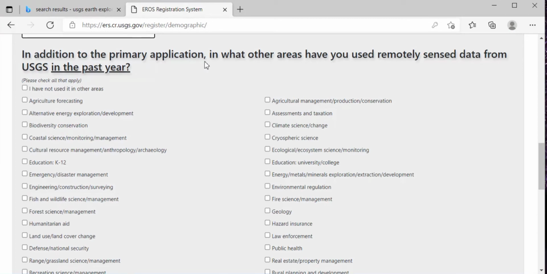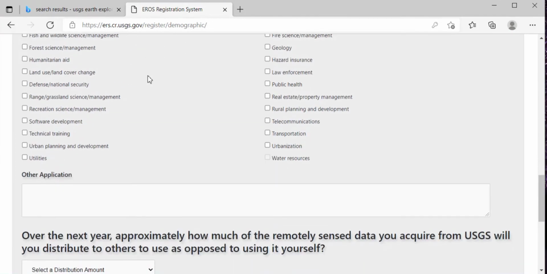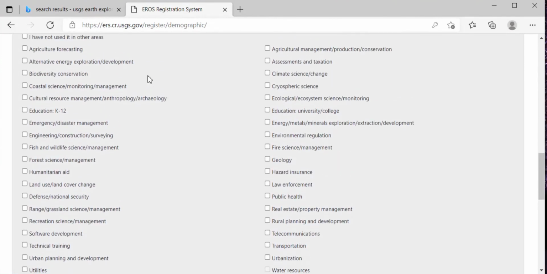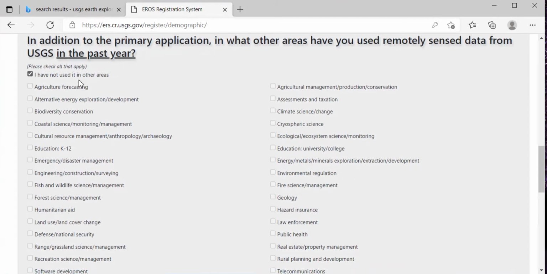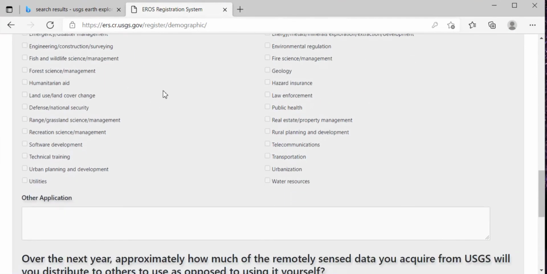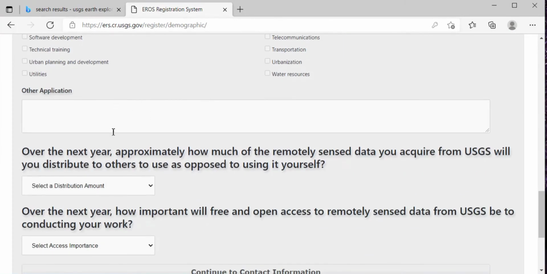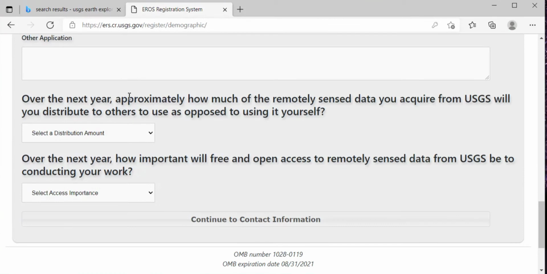In addition to the primary application, in what areas have you used remotely sensed data? Then here, I'll keep it as I have not used in other areas. If you wish, you can select any of the options like transportation, urbanization, public health. And even if there is other application, you can write over here.